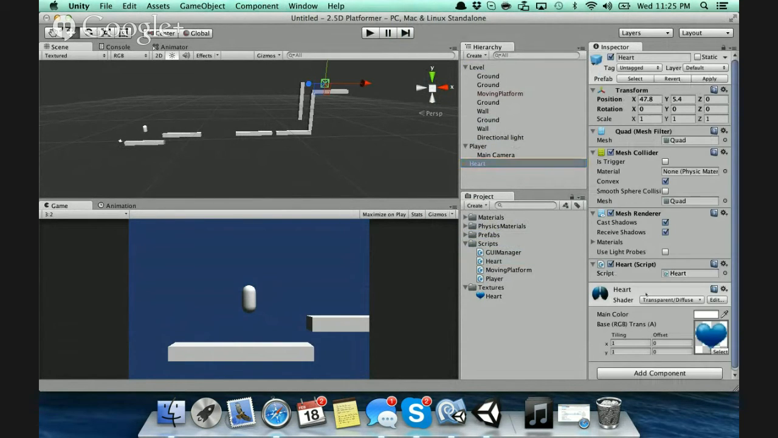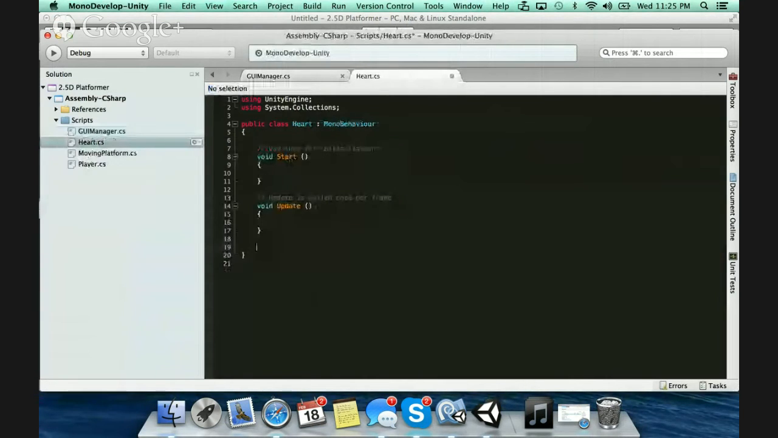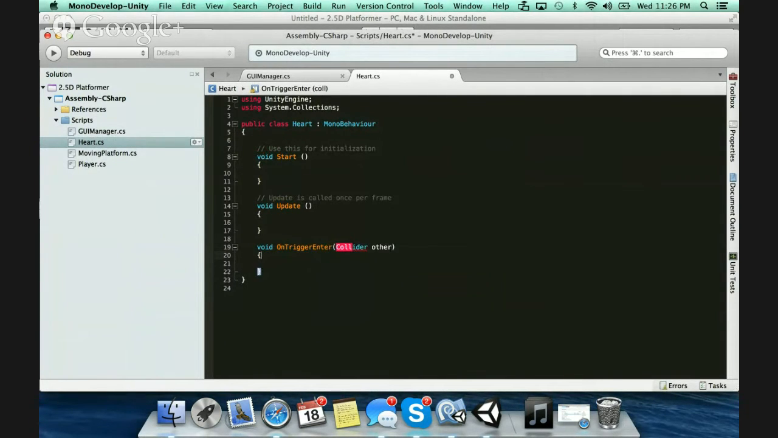All right, hit apply. And what I'm going to do here is we're just going to go ahead and check for onTriggerEnter between this and the player. I'm going to say void onTriggerEnter, collider other. And then what we're going to do here is I just need to change the value of their player lives. I need to give them a life.